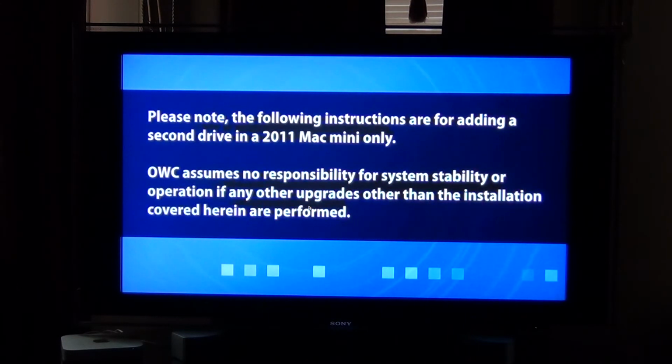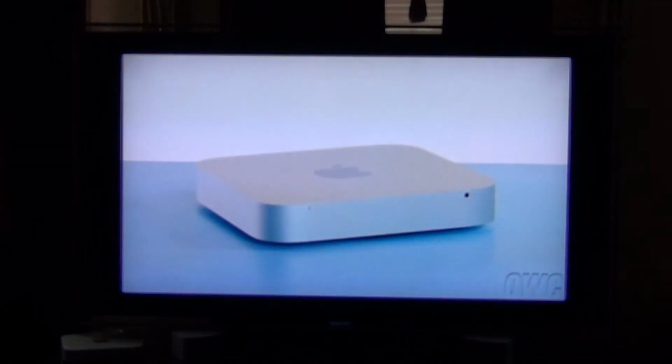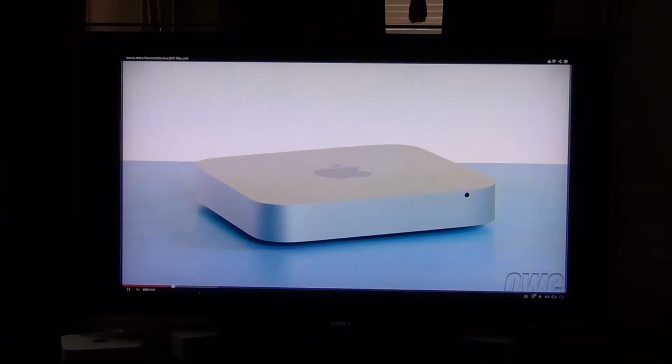So when it comes to utilizing YouTube, it's a simple little search, and it goes to any subject. Now here they're going to show the video. The guy's introducing the Mac Mini. So let's turn it back on.